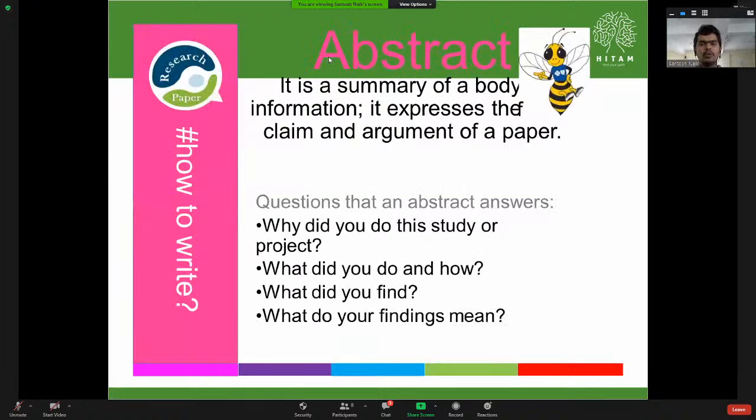Now I will briefly tell about the abstract, what you have to write in the abstract. Before writing the abstract, problem identification is very important, because you have to be clear what you are going to write in the abstract. See here these questions: what did you do, and why did you do this study for the project? This answer you have to write in the abstract.